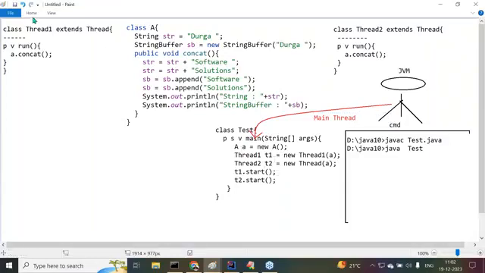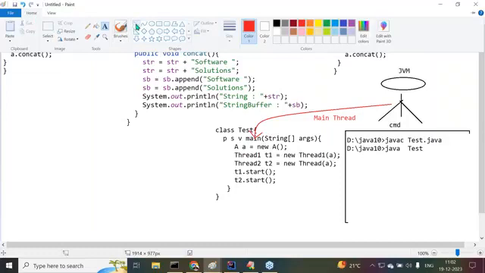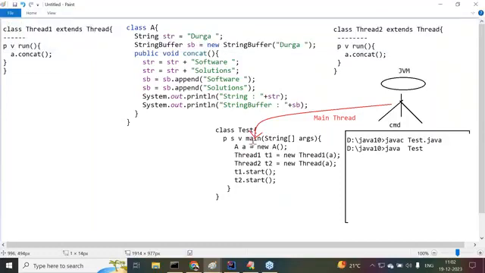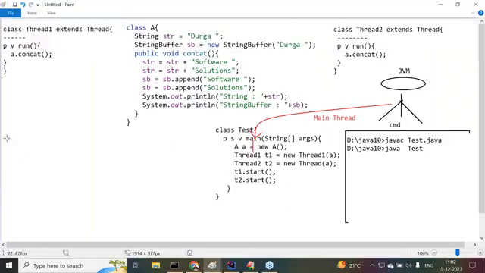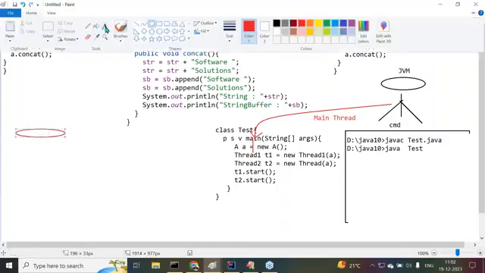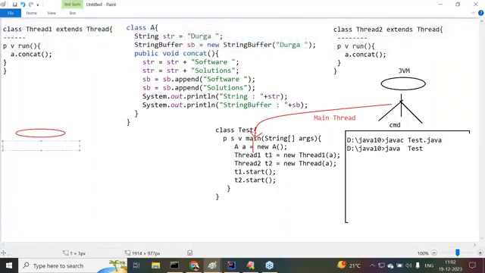All right. Now the JVM is creating an object for A. Understand it? An A class object is created. This is the A class object. This object is referred to by the variable a.